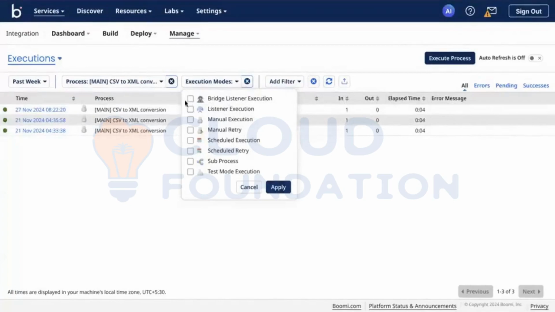Then you can also filter when you still have too much data here. You can filter whether it was a manual retry or a manual execution, a scheduled execution, a scheduled retry, or just a subprocess. You can view it from here, with all this information segregated.